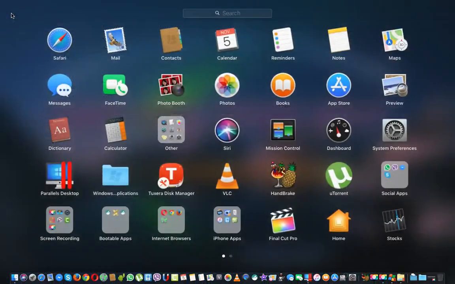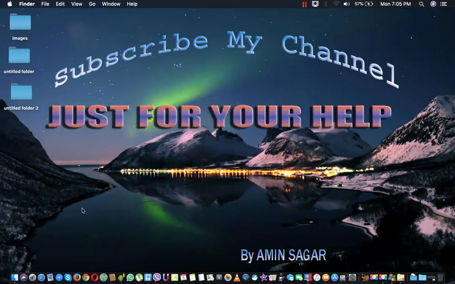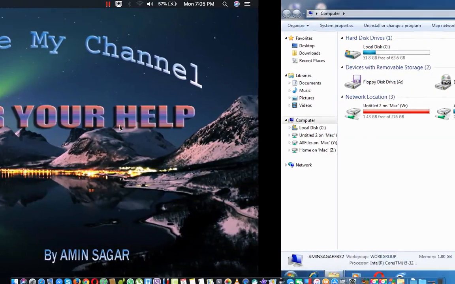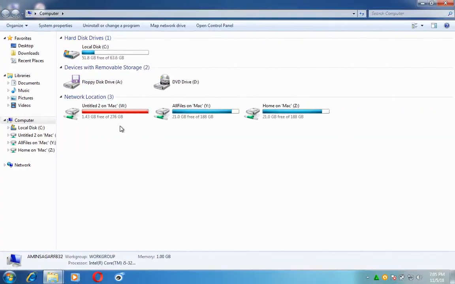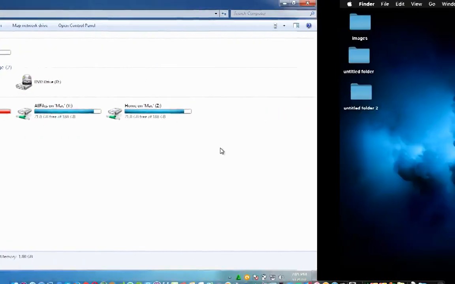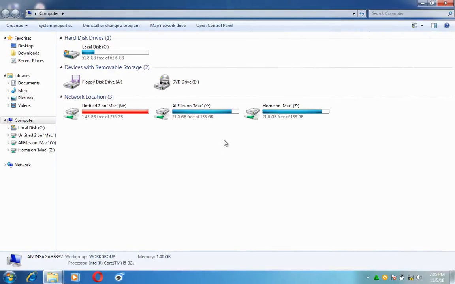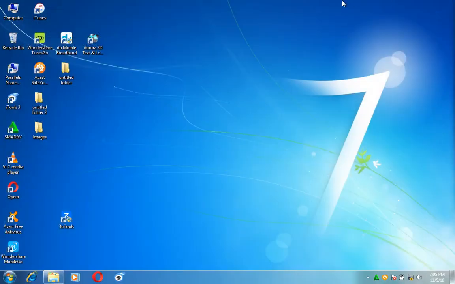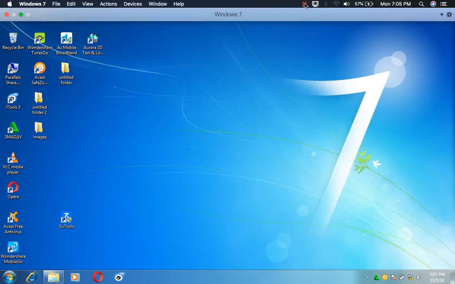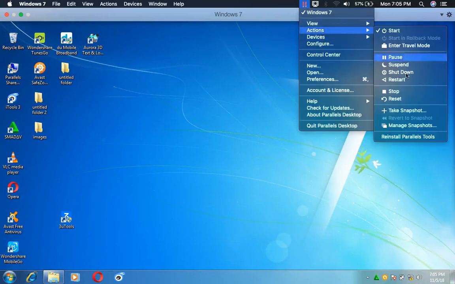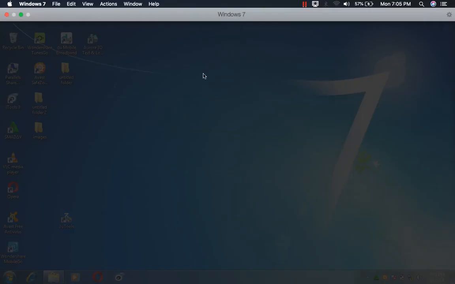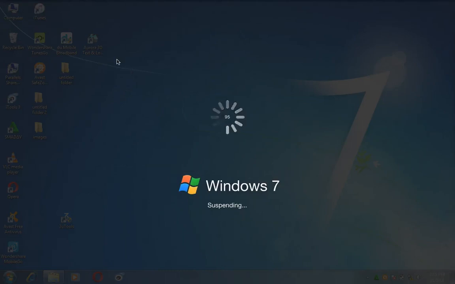So this is the Mac operating system, and with a four finger slide you can go to Windows 7. You can just suspend it for pausing. So I will suspend it, and once it's suspended I will close it.